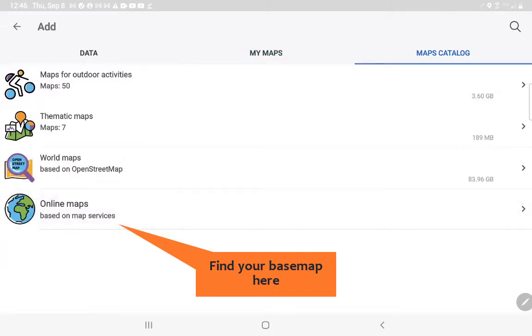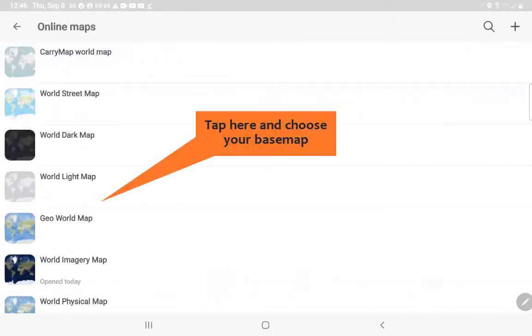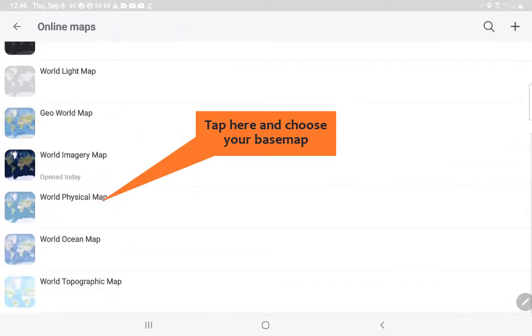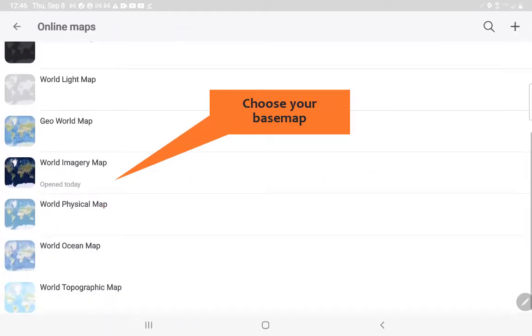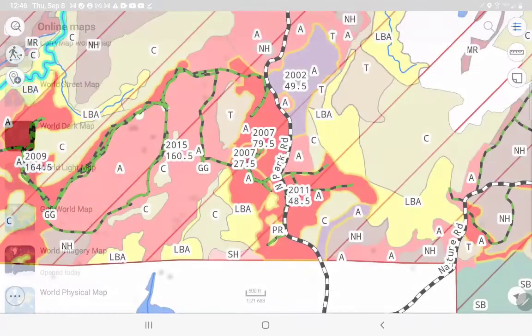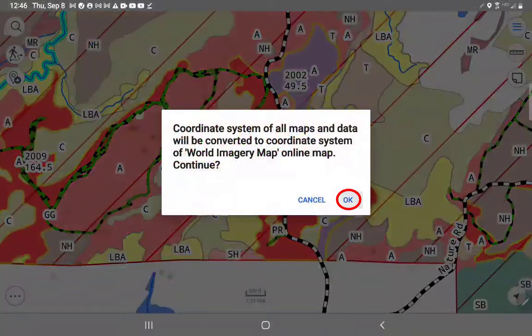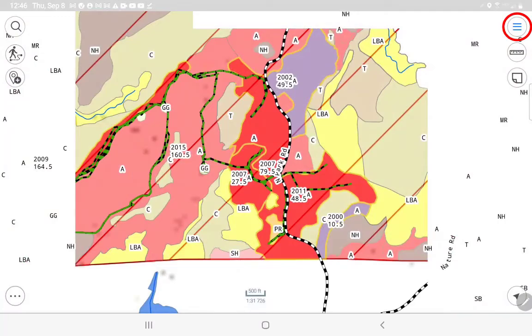Go down to the bottom to the online maps. Tap on it, and then you'll see a listing of different maps that you can bring into your project. Tap on that. Then tap OK, and then you will see the map appear under the scout and hunt map.